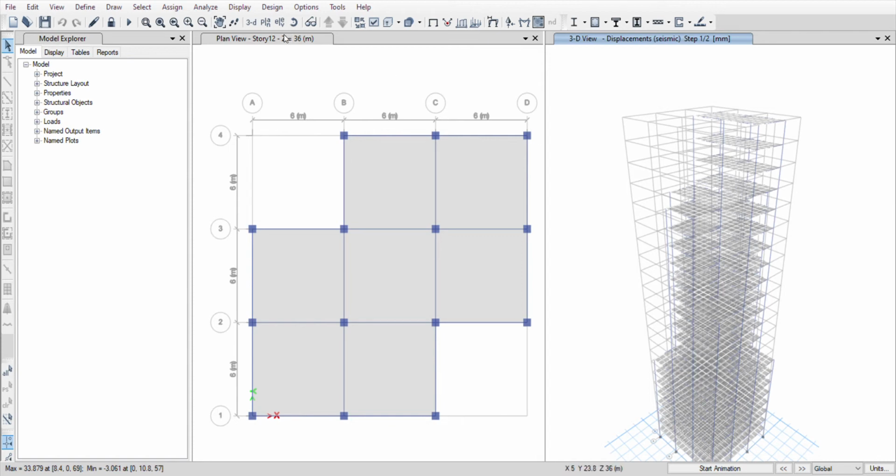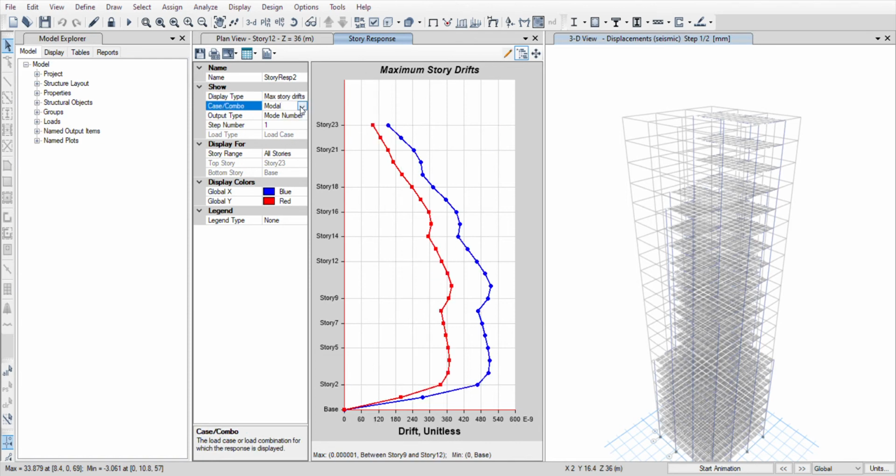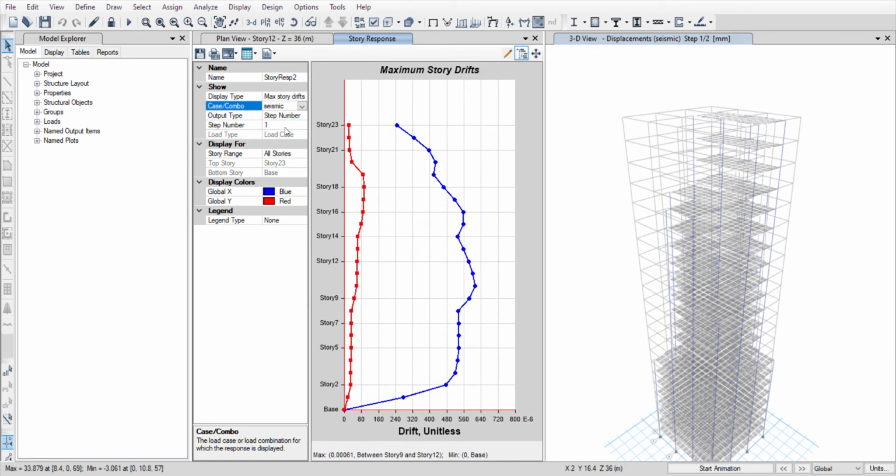After the design is completed, we review it. We go to the Display menu and Story Response Plots. As you can see here, we set the display type to maximum story drifts and the case combo to seismic. As per the IS 1893 code, maximum story drift should not exceed 0.004 of the story height.